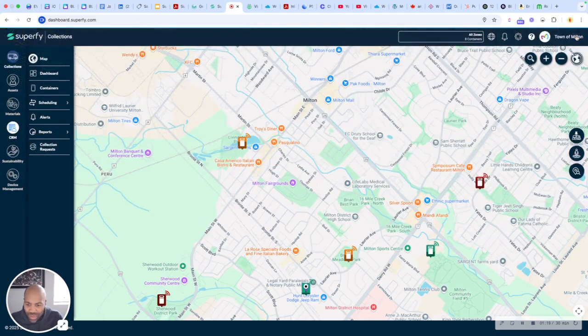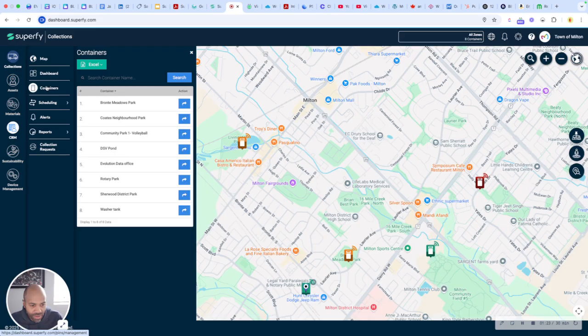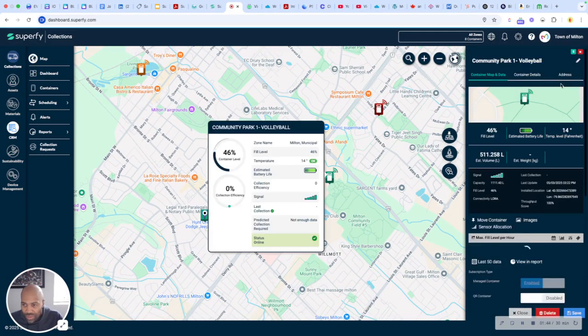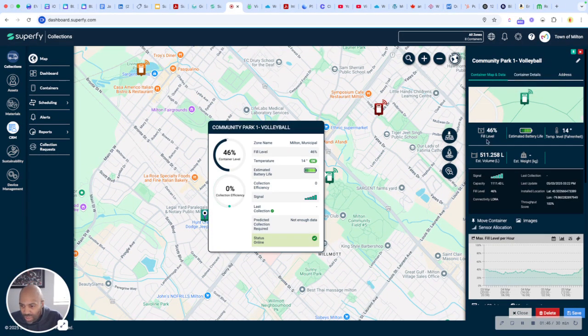So here's how we have it set up for the town of Milton. What we have here is their 8 containers, and those 8 containers are spread throughout the smaller municipal Milton. And in those containers, we're able to monitor their fill level. As you can see on this map, you have your red, you have your orange, and you have your green indicators. Green is obviously this guy here, and as you can see, this container at the community park is at 46%. So it's nowhere near the threshold it needs to be for us to have it considered to be a collection.